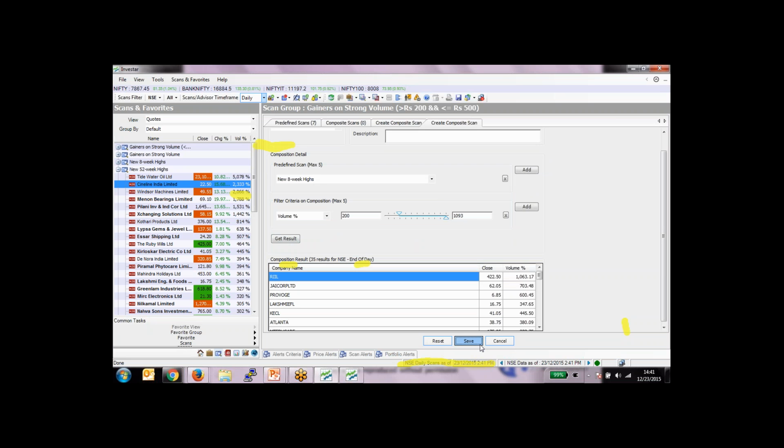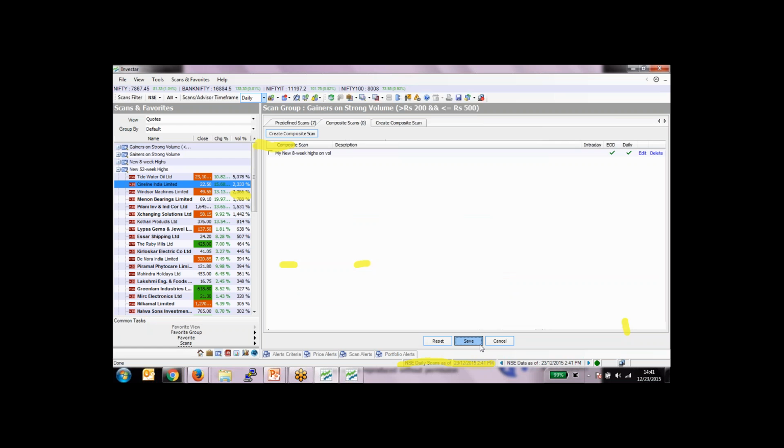And then I click on this one here in the composite scans window, apply it, and immediately within a fraction of a second, you will see that there is a whole bunch of scans over here.